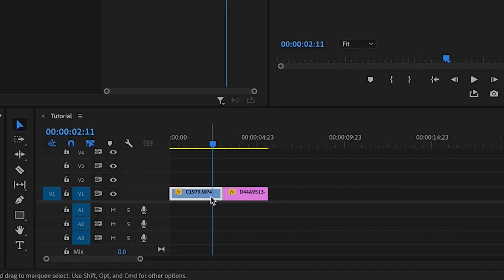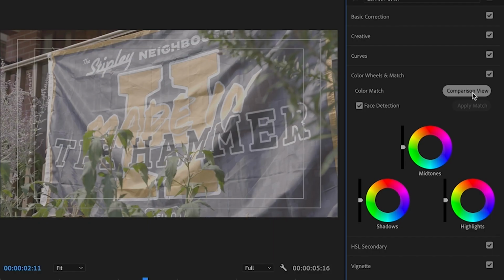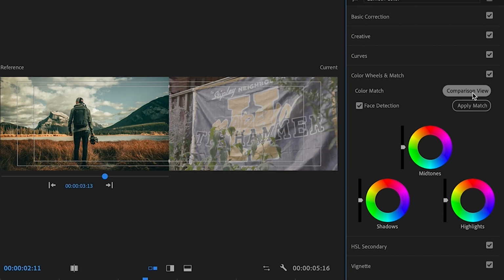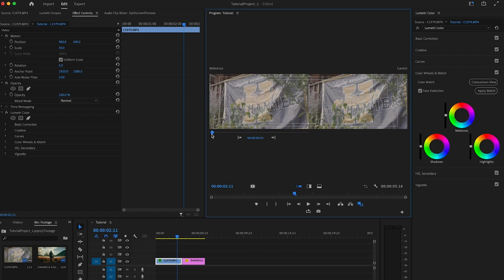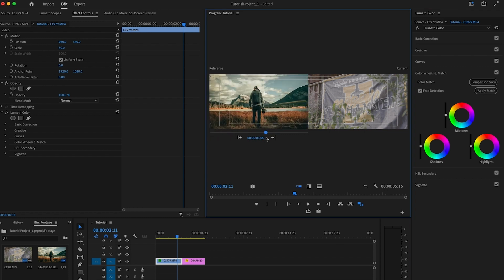Make sure the original clip is selected and hit the comparison view option. This will open up in your program window and display two images. One side is your original clip, and the other side will be your reference frame. The reference frame has a sliding bar that can scrub through your whole sequence to find the frame that you want to match your clip to.